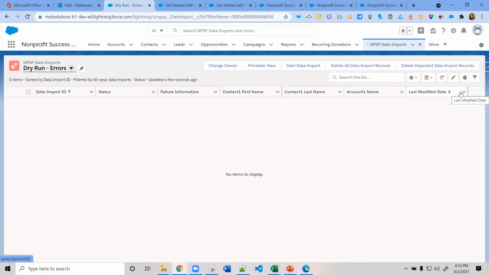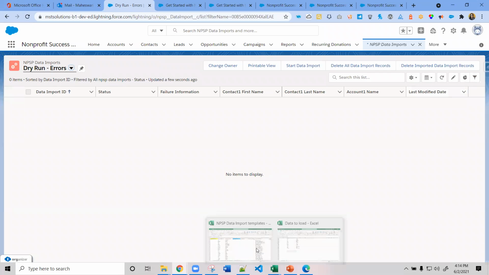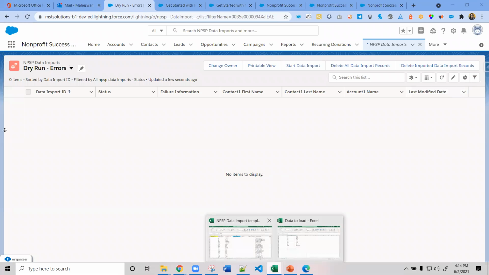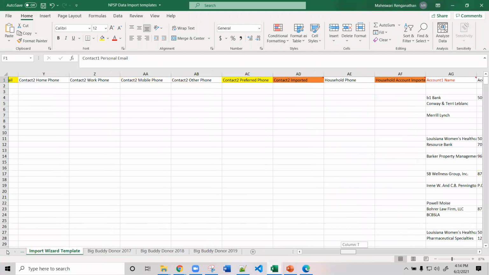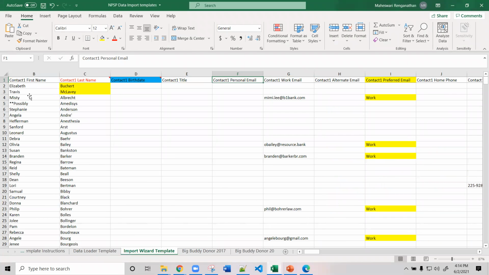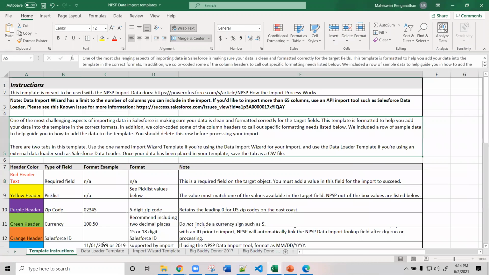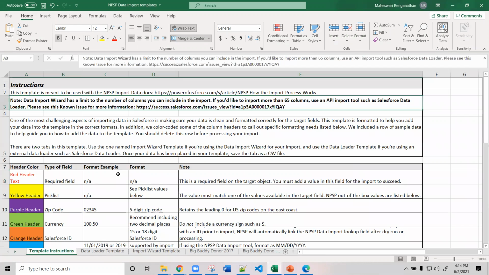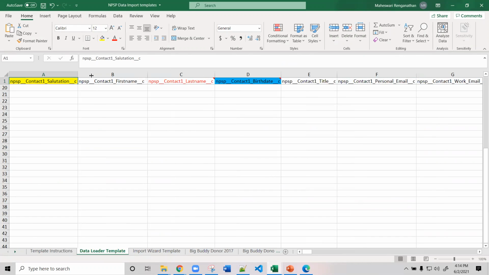By using that, what we can do is load the data first here, and for this, as I said, we have the common template. So this is the template we are going to use. This is the template which is provided by the NPSP. And through this template, we need to construct the header like this.